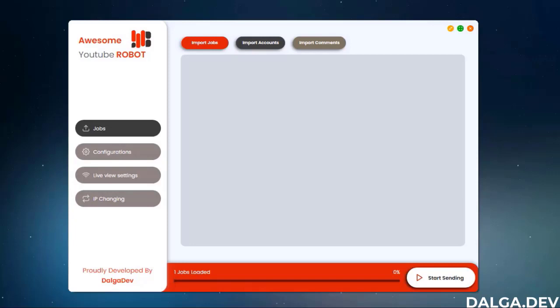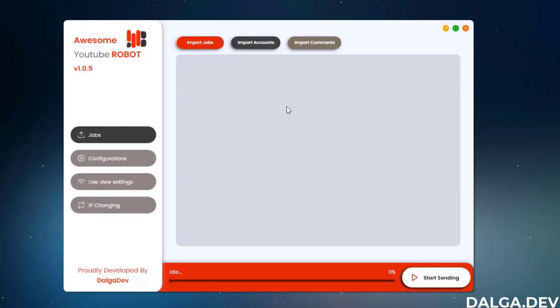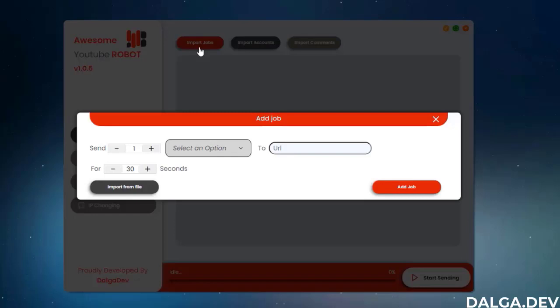To use the app, we need to define tasks, and from here we're going to call them jobs. Adding and defining jobs to the program is a simple task. All you need to do is click on import jobs, and from this window you can select an option between view, live view, like, comment, subscribe, random act, and all the good stuff here. For example, I'll choose view.